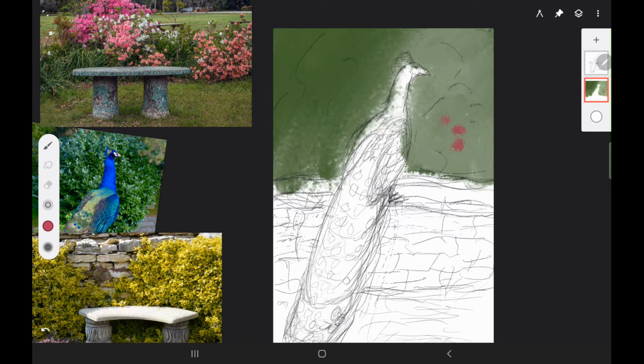So here I'm adding some of the flowers in, and I'm using a pinkish color. Probably you would use alizarin crimson with maybe a little bit of white acrylic gesso if you're following along traditionally, and you just dot it around in amongst the green.